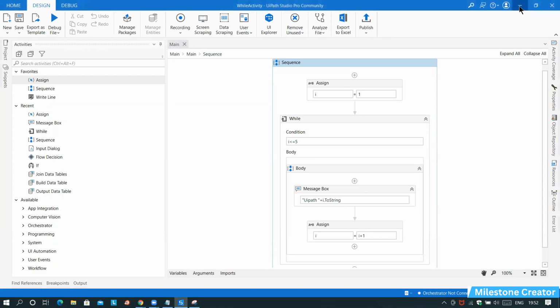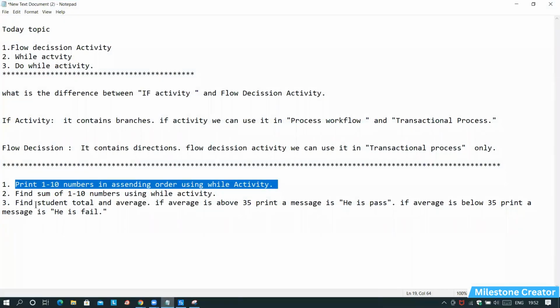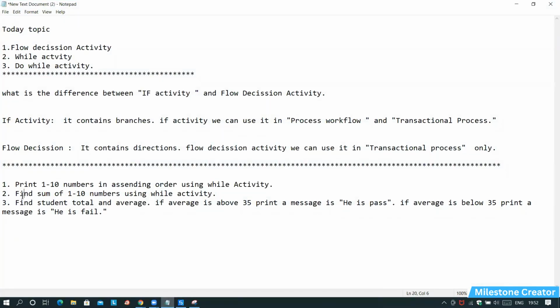See, observe this. The second use case is to find the sum of 1 to 10 numbers. I have to add 1 plus 2 plus 3 plus 4 plus 5 plus 6 up to 10. We have to add it. The final result is 55. Okay, just try this one.